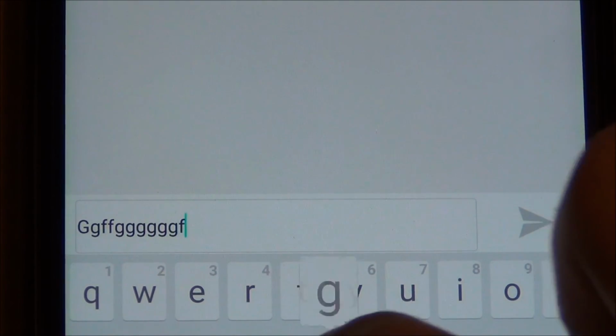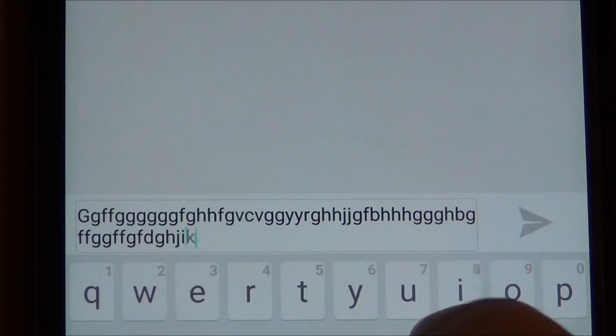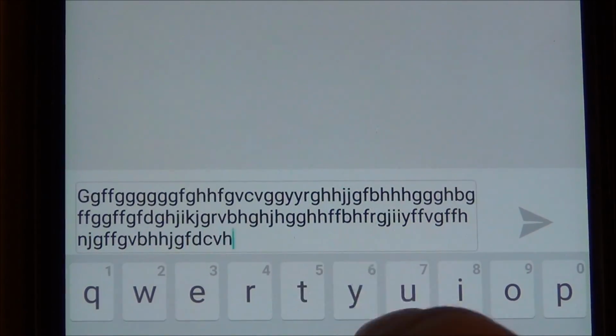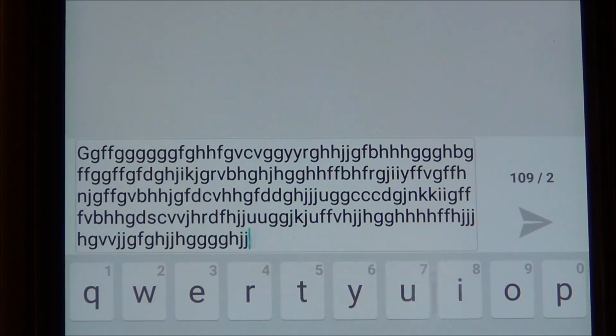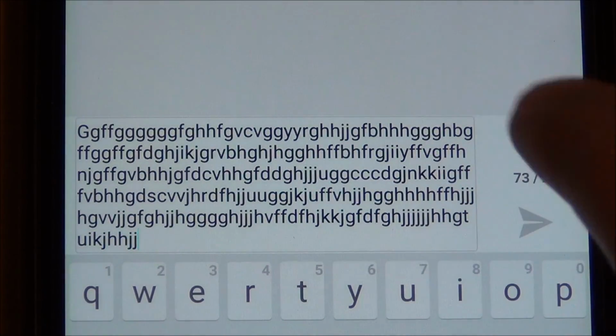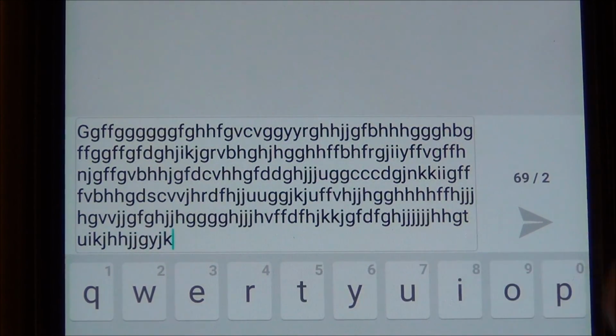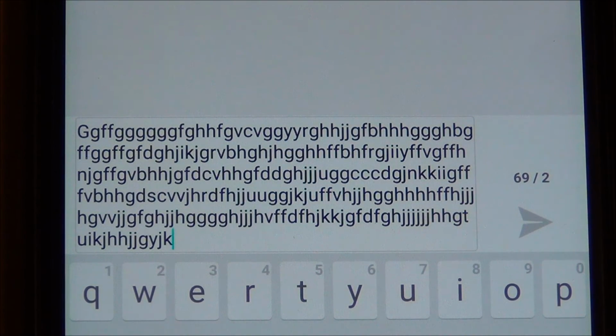Let's try and write a message and see what it does. Okay, it just did it right there. So it's nothing related to the network or to Wi-Fi or to Bluetooth. It's an app. One of my apps is doing this.